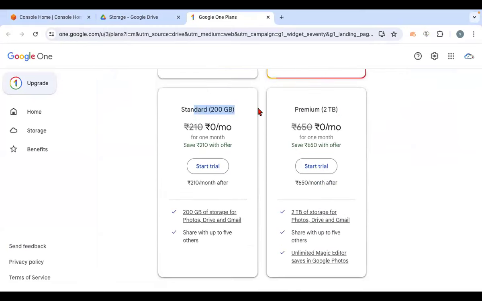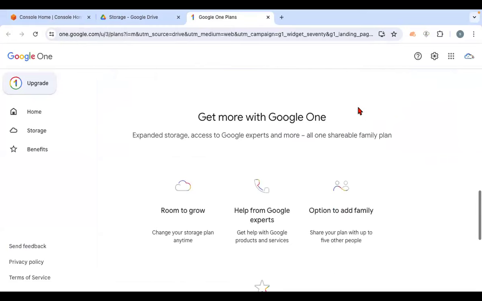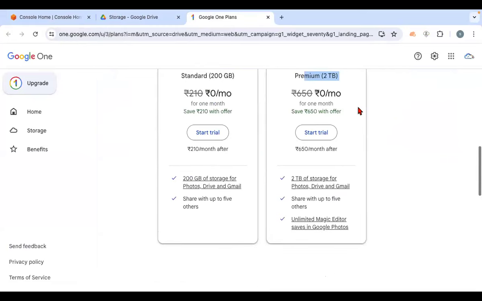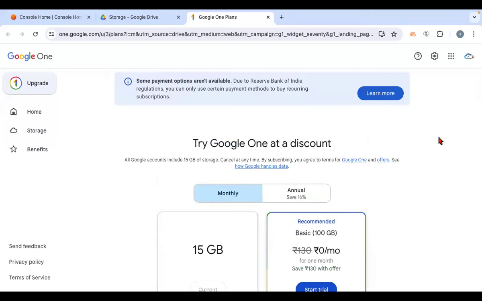I want to go with 200 GB, 2 TB. Yeah. But it comes with some cost. For 1 month, they are giving it for free. After that, every month I have to pay 650 rupees per month. Right. So, we do have an option to increase the size.